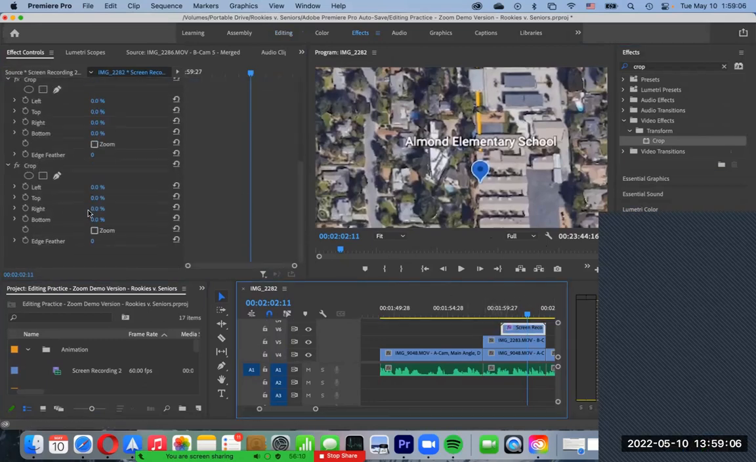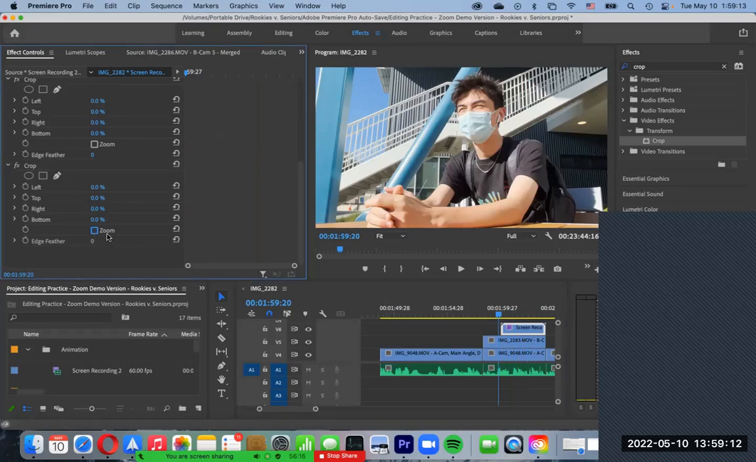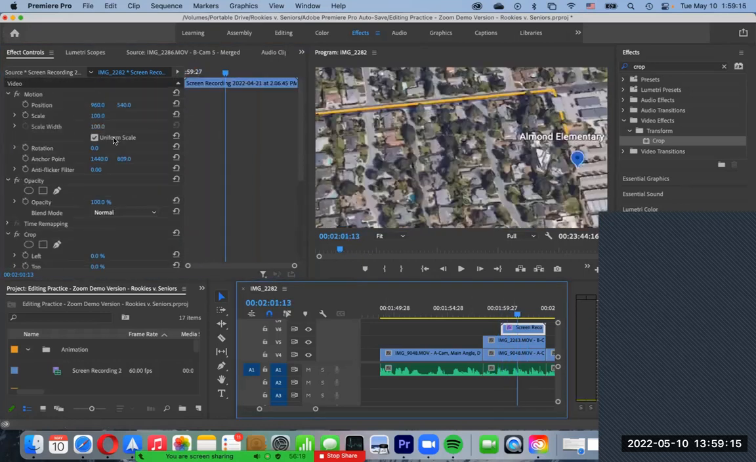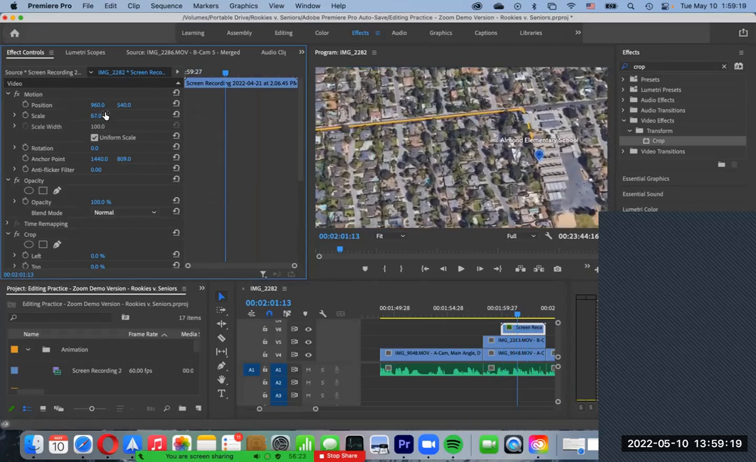You'll see all these things pop up, just like zoom. I'm not sure. Did that do anything? I don't think it did. So actually what you can just do is modify the scale here until it fits, which would be like that.